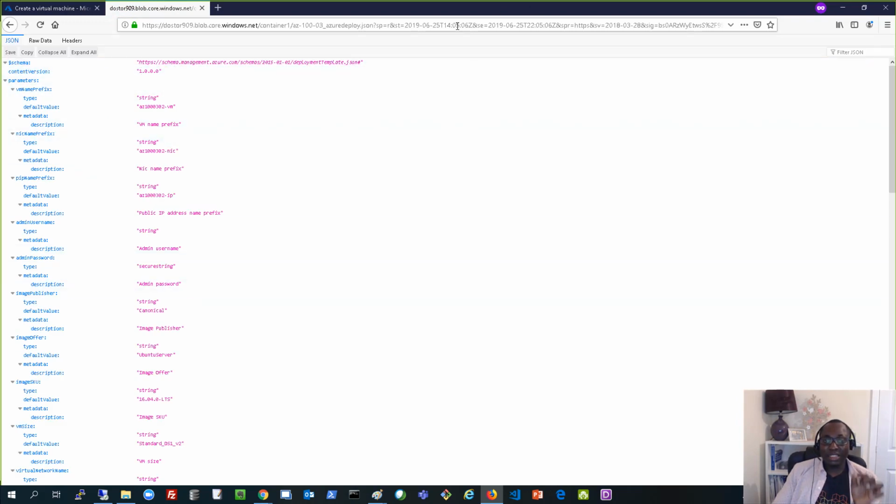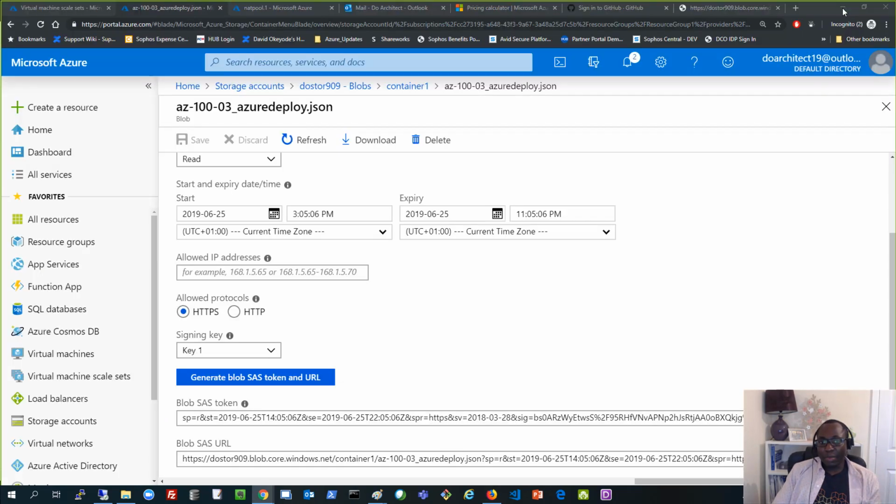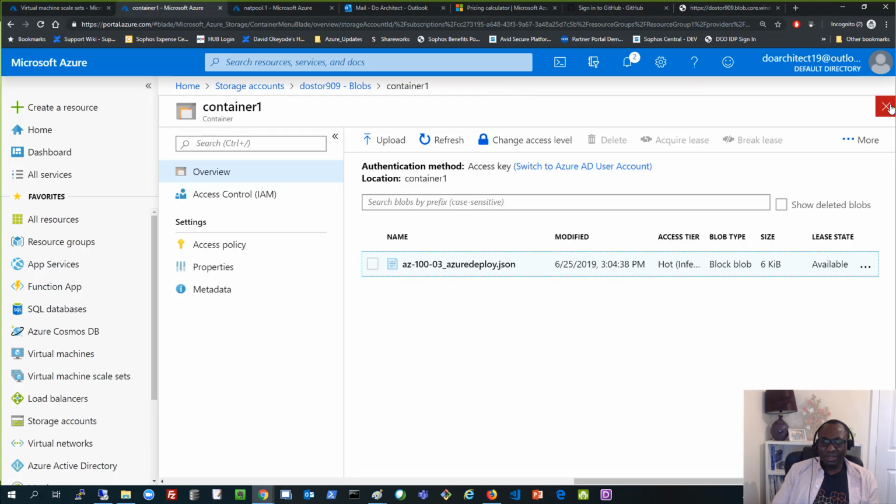But I'm getting access specifically to only this object. So I'm not using the storage account key, and I'm not making everything public, just access to this object. Does that make sense? Yeah, I think so.